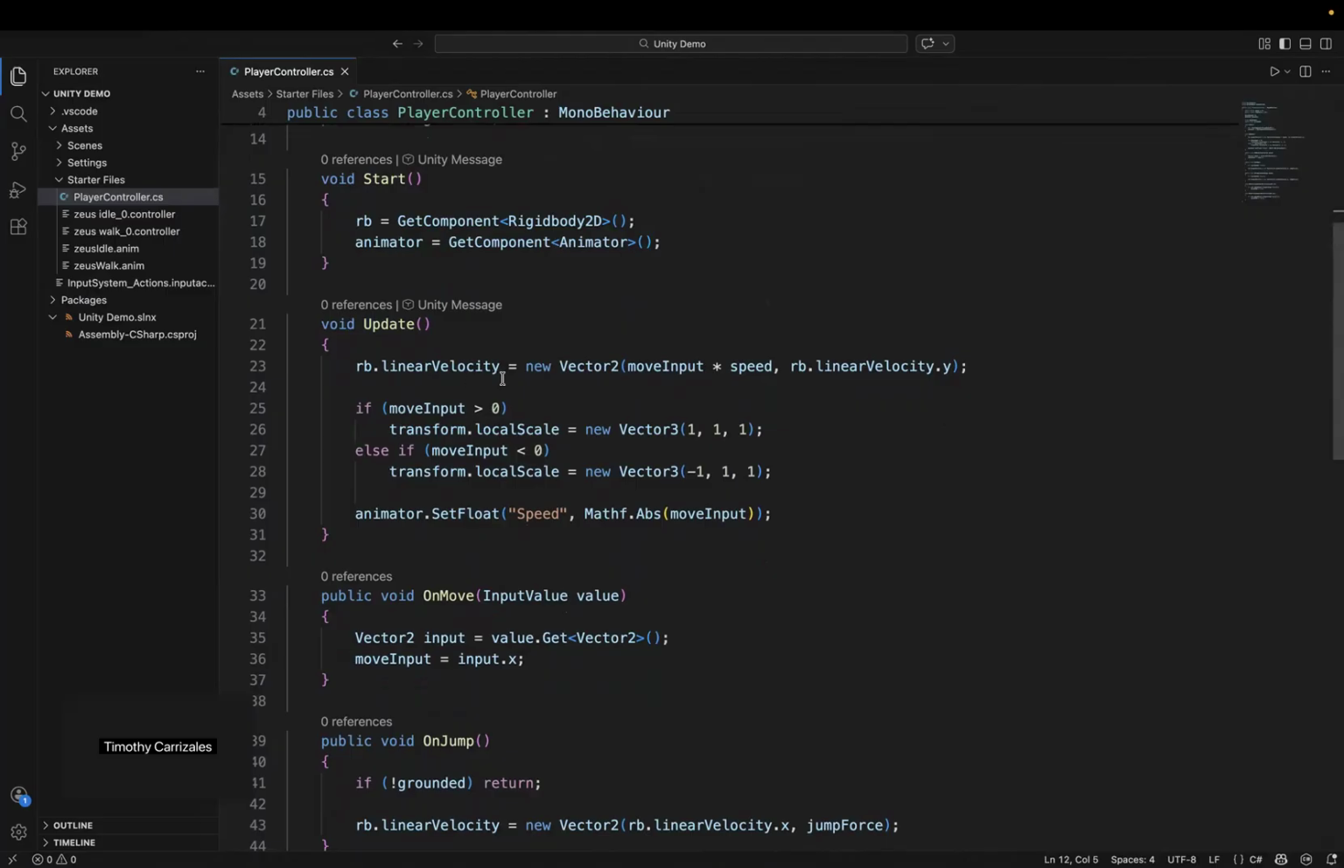So I have rb.linearVelocity is equal to new Vector2(moveInput times speed). Unity has these particular methods here, and I don't know why it's not working when I hover. Usually when you declare a variable, let me try it right here. I don't know why it's not doing it.